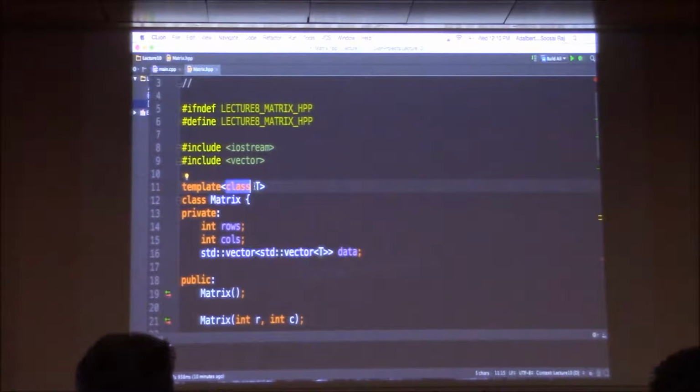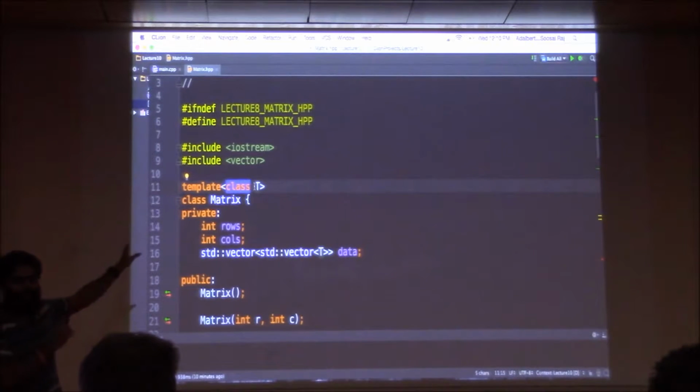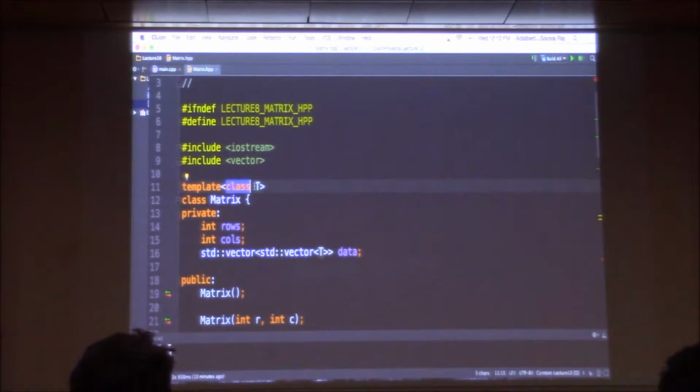It doesn't make sense to me because this T can be an object. In that way, it's okay. This can be a class, but this same T can also be of primitive types like integers, doubles. That is the thing that confuses me, and so I personally prefer to use typename, but you can feel free to use anything, though I would suggest you use typename.